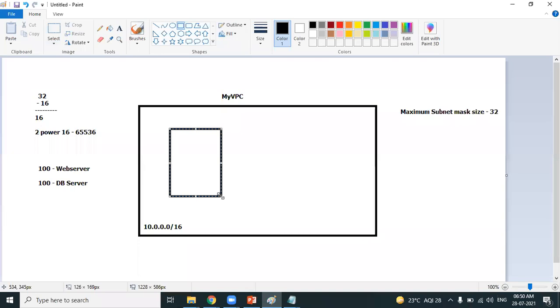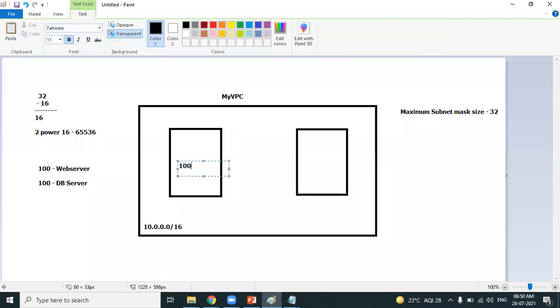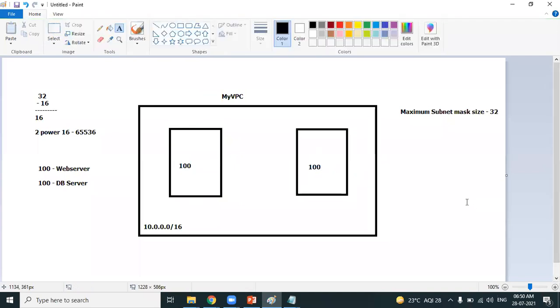Create one partition for web servers and one partition for the database servers. If there are 100 web servers, place all 100 web servers in one partition. If there are 100 DB servers, place all 100 DB servers in another partition. These partitions created under the VPC are called subnets. That is the reason you have heard the term subnet. That's different from subnet mask.